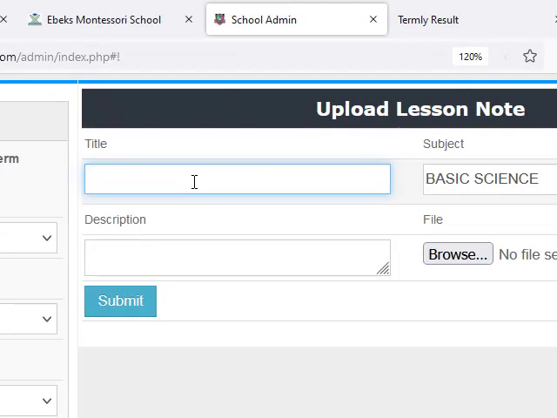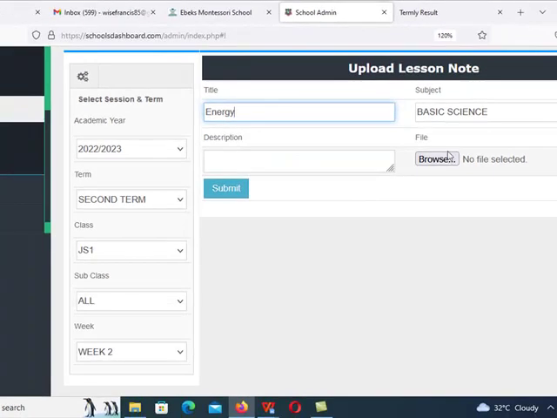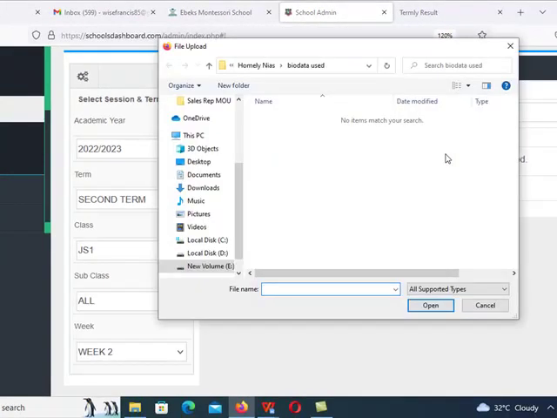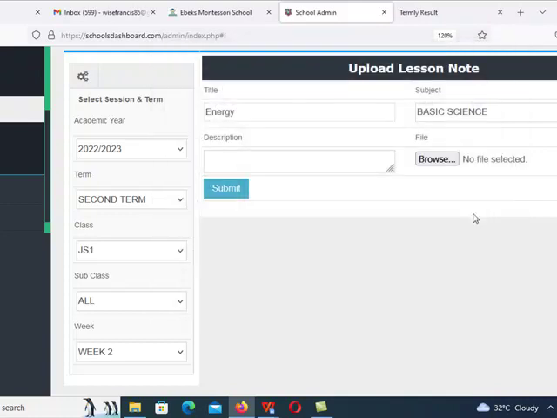For week 2, what's the topic I'm teaching? Let's say energy. Then I'll put a description, then I'll select browse to locate the notes, and upload. So when my children log in, they will be able to see the notes.